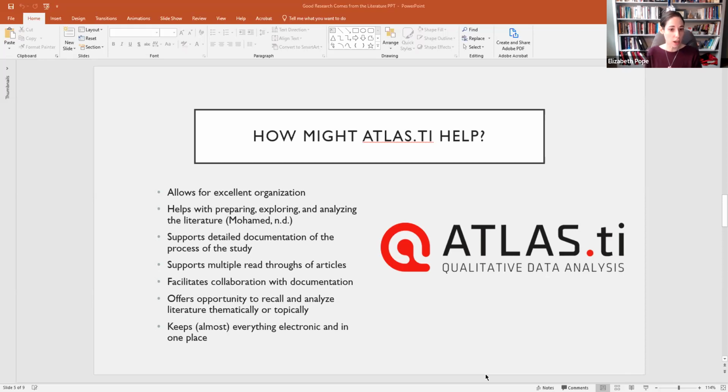It offers you the opportunity to recall and analyze literature thematically or topically. And so what this means is when you are coding or doing your analysis, depending on how you're coding, say you are interested in looking at specific theories or topics that have been analyzed within the literature, you can do large chunks of coding and then actually run reports and pull those chunks out.